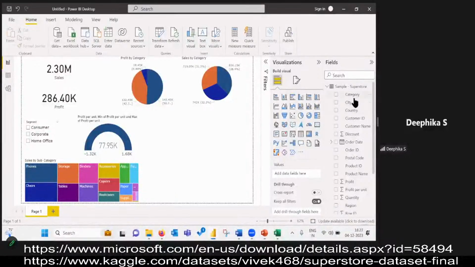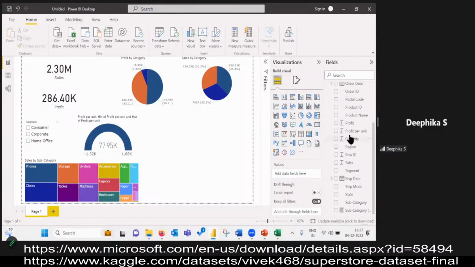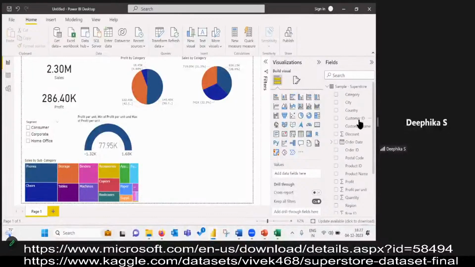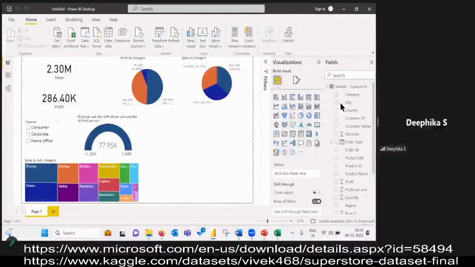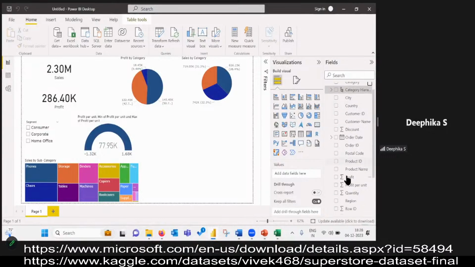So how will I be creating a hierarchy? For the current example, we'll take category and subcategory itself as the hierarchy. My category field is in alphabetical order for you to scroll down easily. So in category, I'm going to say create hierarchy. Okay. Once I do this, a new field is created, which is called category hierarchy. Once this is there, I can keep adding any number of items into the hierarchy.